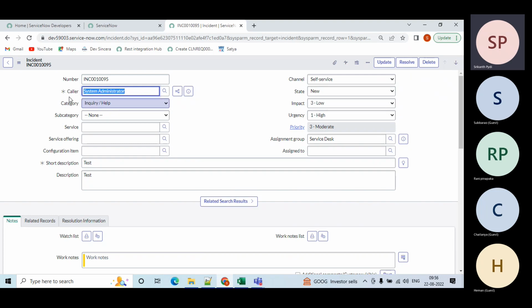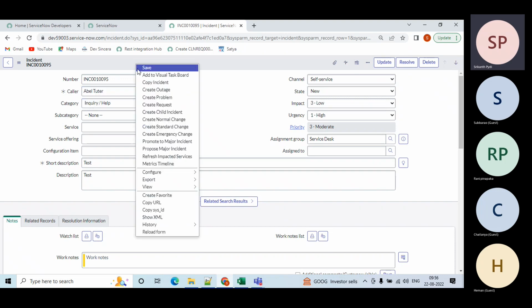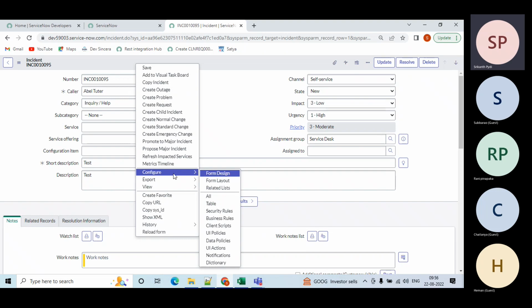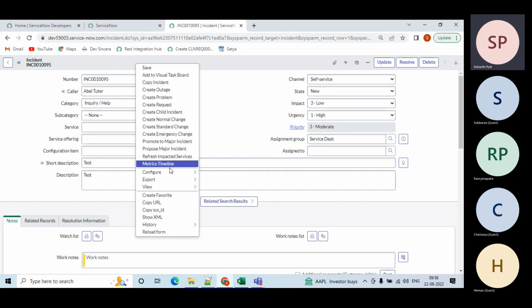For example, here we have a client. Let's say I'm selecting Abel Tutor. When I'm selecting Abel Tutor, assuming that I have a field called phone number, immediately that phone number should be displayed. You don't have to write anything. Now let's create a field and see how it happens. There are various ways to do that. We are also going to talk about best practice.